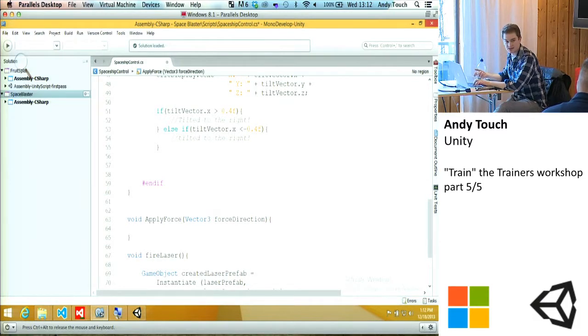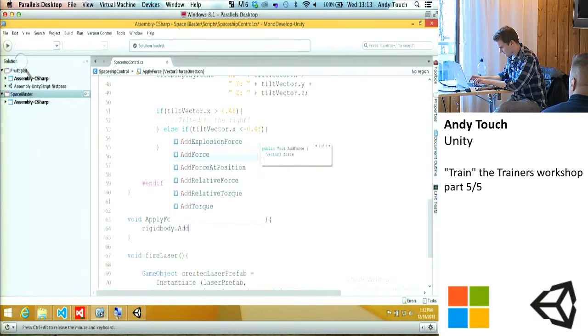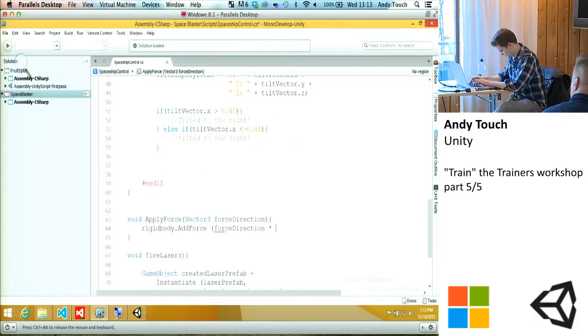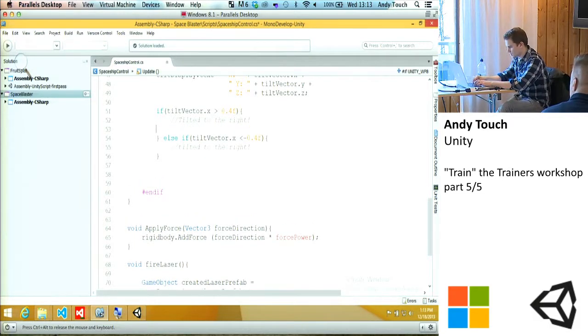And as our ship has a rigidbody on it, we can say something like rigidbody.AddForce, direction by force power. Cool. And obviously we're going to write in here, and we're going to pass in the parameter. So if we're tilting it and it's greater than 0.4f in the x, and it's tilted to the right, what do you think we're going to put in here? What Vector3 dot something are we going to put in?